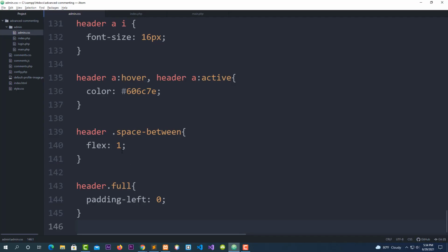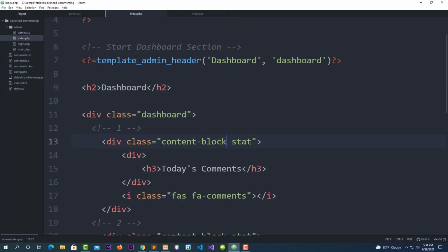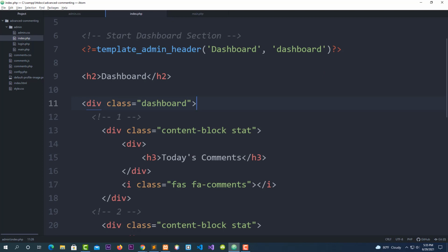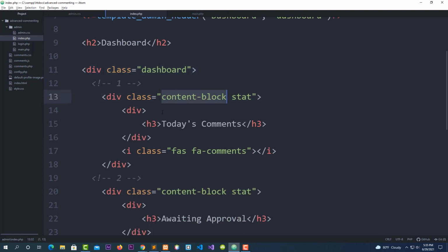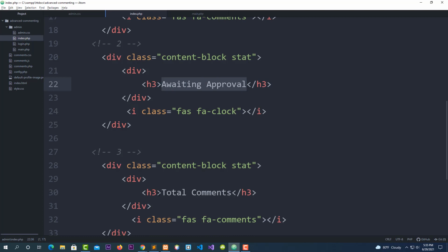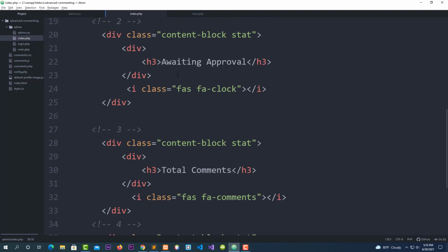I want you to open your code editor and go back to open main. First, I want you to open index.php, and inside of the template, I pass template admin header dashboard, and this is the title. And now we create a class called dashboard, okay, and we have another class called content block. Also, we have header today's comment, awaiting approval, and we have total comments, and we have total pages. That's everything.